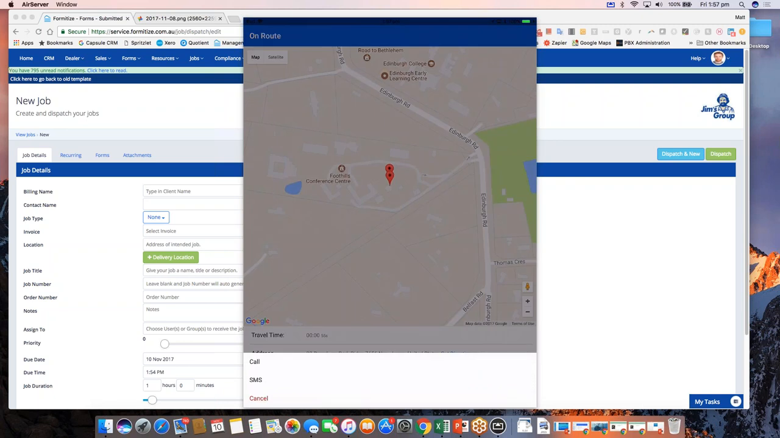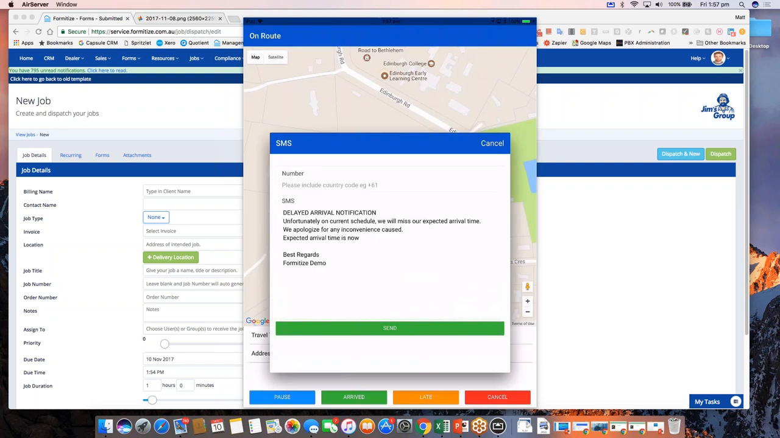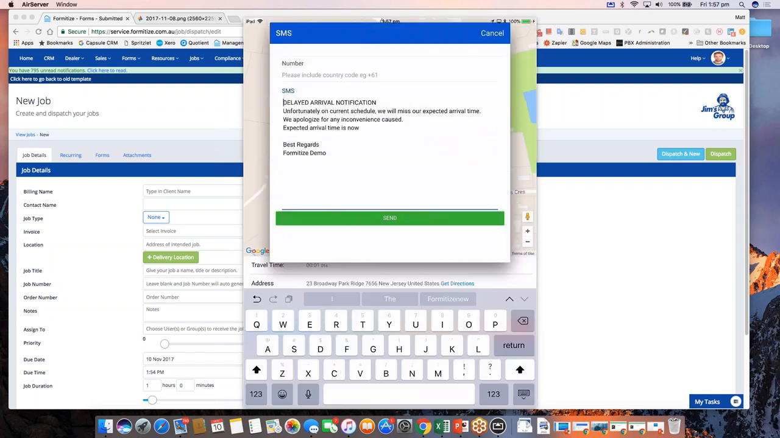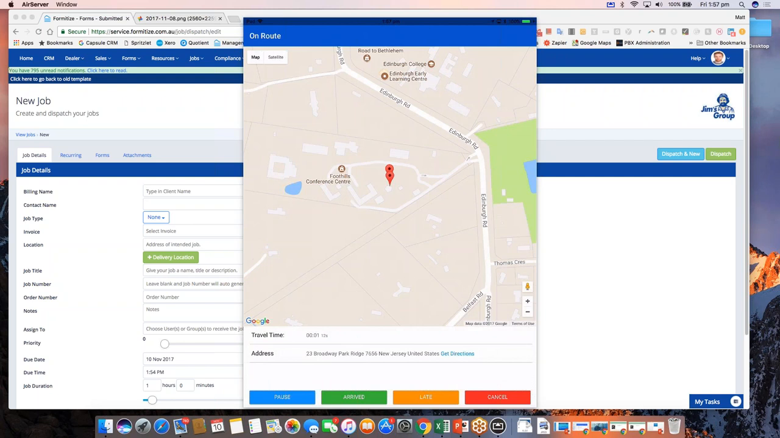If I SMS, it brings up an automated message, and all I need to do is advise of my new arrival time. I'm going to be there at 3:30 instead, I'm sorry. Hit send, and that will send the text straight to the customer to let them know that you're running late. All right, when I do arrive, I hit the arrive button, and now I can start my job.